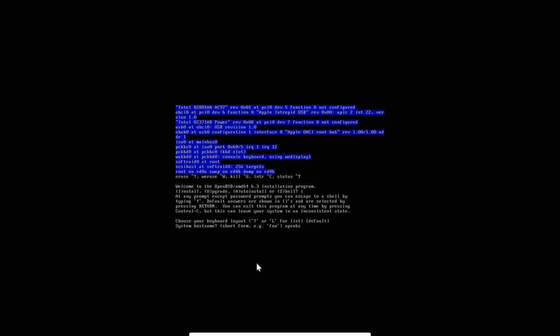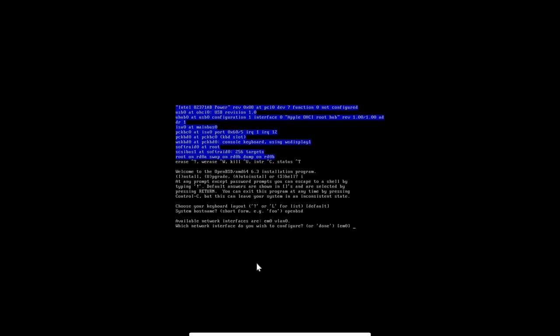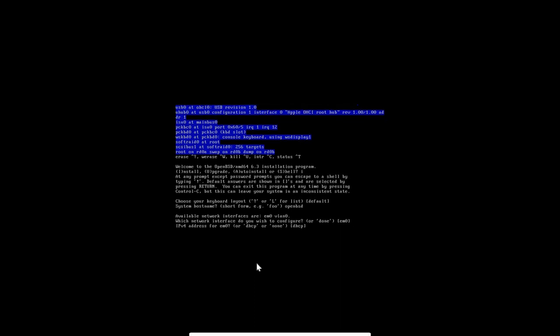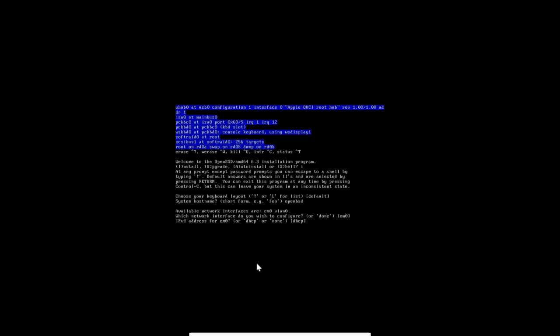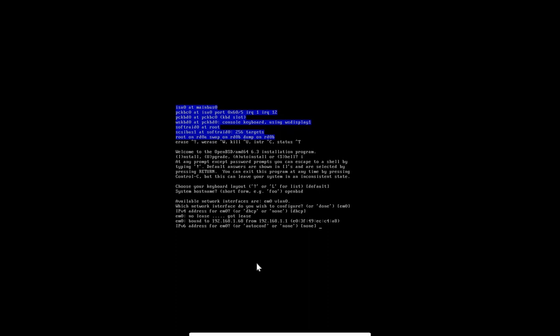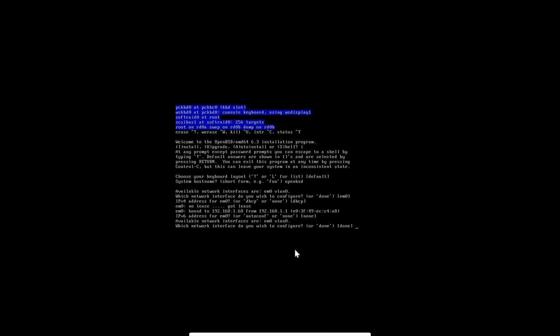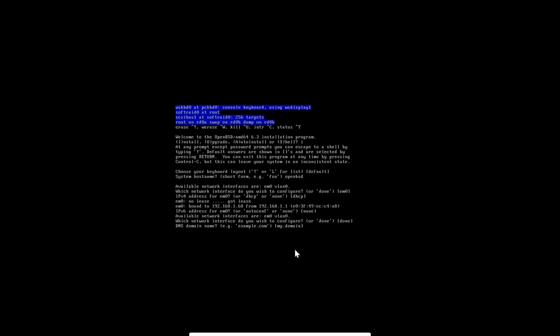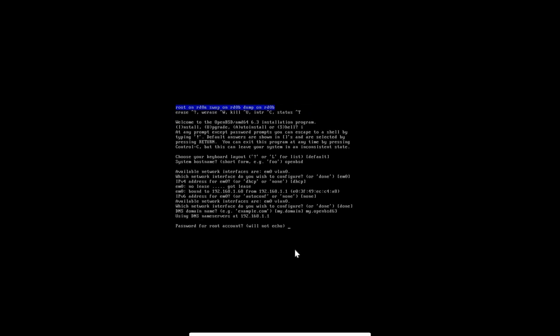Alright, and then the system host name, I'm going to just call it OpenBSD, enter. Which network interface do you want to use? It's on the correct one, em0, just hit enter here. Then the IP address, DHCP, and it's going to go out and get an IP address from the DHCP server, which it did, 192.168.1.68. Then here I'm going to tell it none because I don't want IPv6. The DNS domain name is going to be my.openbsd63. Hit enter. I'm going to give root a password, so I'm going to enter that password now.